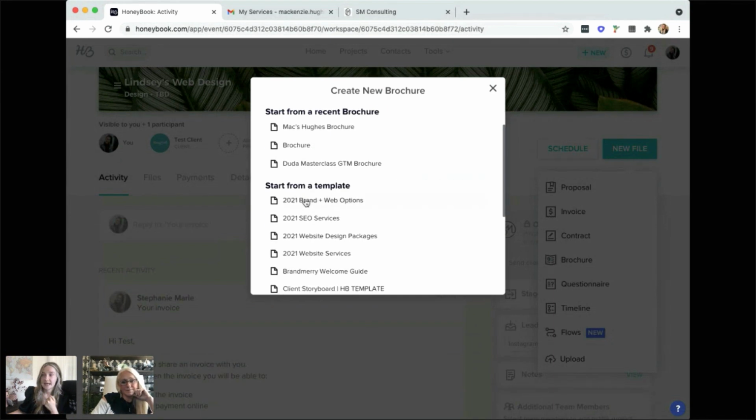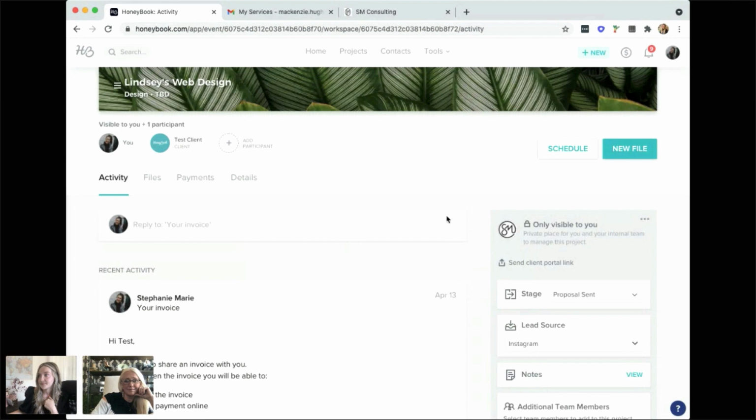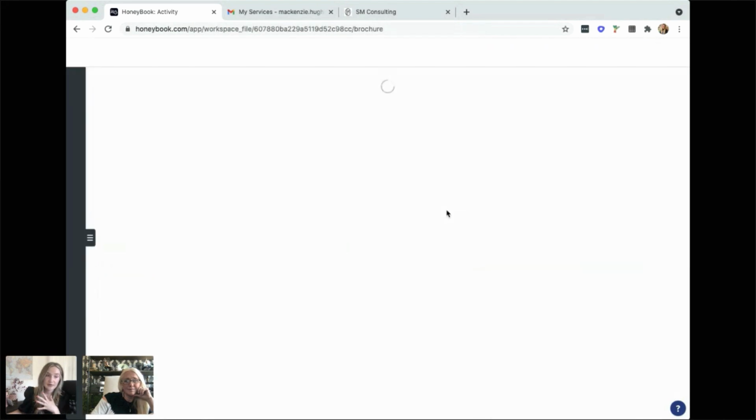So we could pull in that template that we were just looking at. And again, this is where that point that I was saying about leaving a placeholder for yourself comes into play.